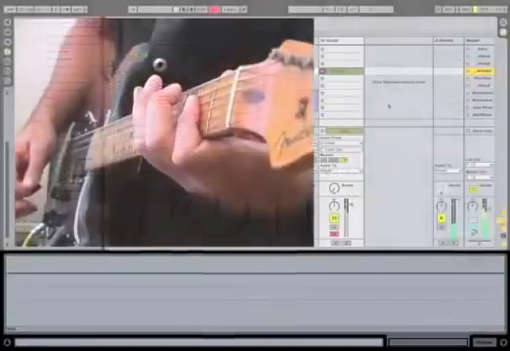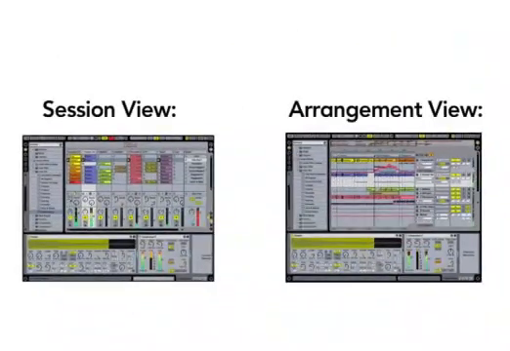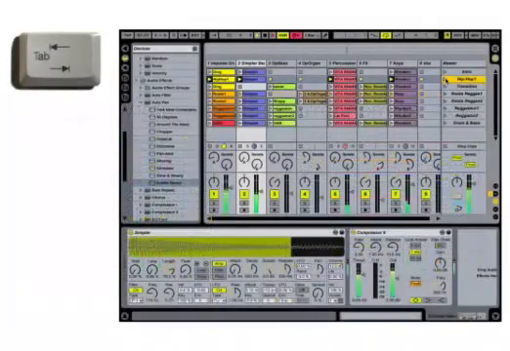In this movie, we'll see how to use Live for recording live instruments or voice. We'll learn about routing, monitoring, and multi-track recording. Live has two basic views, session view and arrangement view. The two views are used for different stages of the creative process. Pressing the Tab button toggles between session and arrangement views.